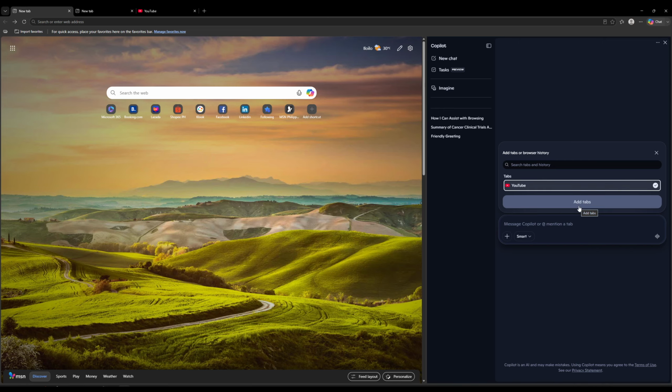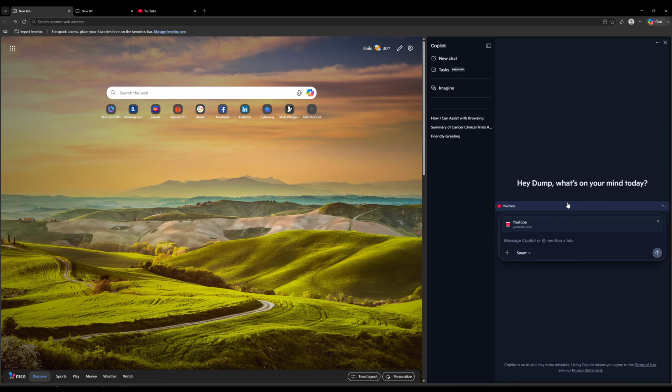Once you've selected your tabs, confirm your choice. This final confirmation step applies the changes and adds the tabs to your Copilot interface. After that, you should be able to see them available in your workspace, ready to use. And that's it. You've successfully added tabs in Copilot.